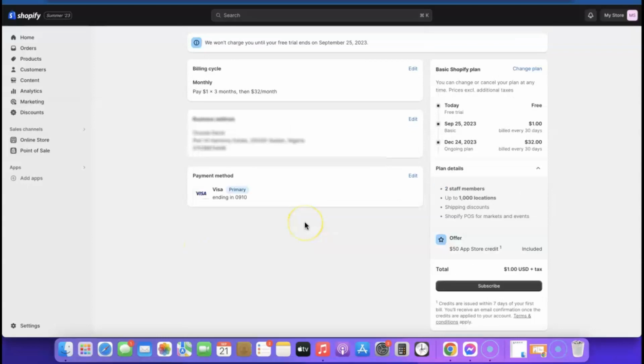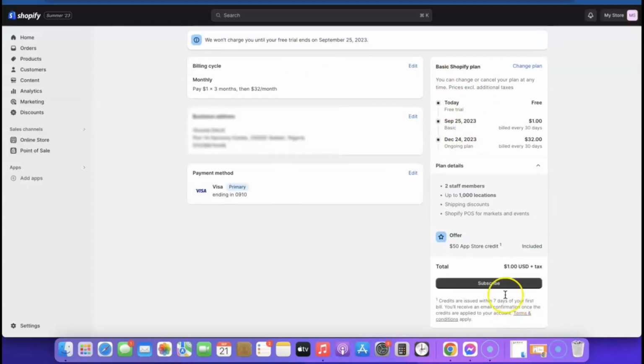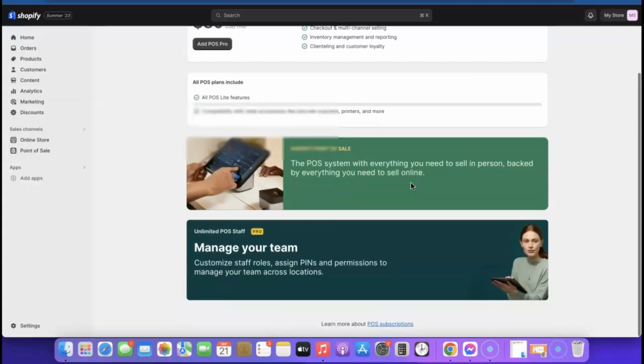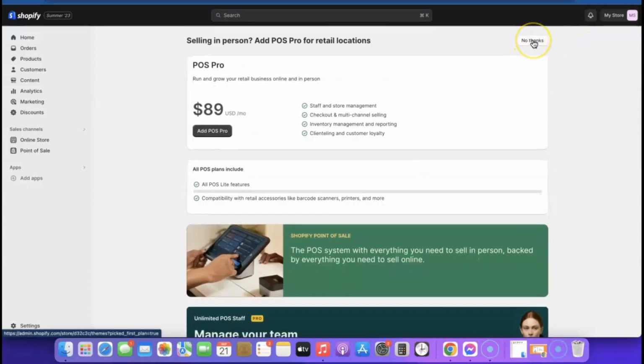All right, as you can see, I've just added my credit card. As you can see here, it says we won't charge you until your free trial ends. Since we've done that, what you want to do now is come over here, then click on subscribe. The next thing you want to do is click on no thanks. This is just an upsell, so click on no thanks.